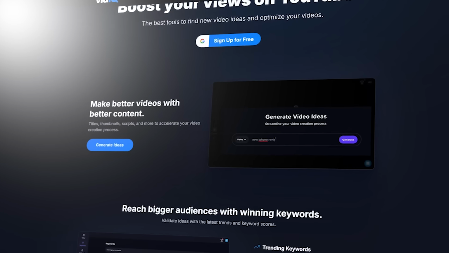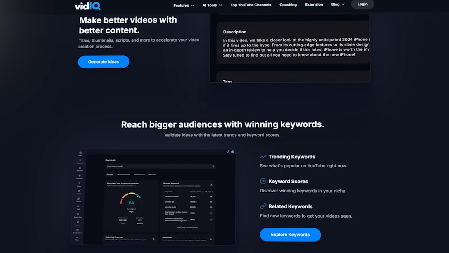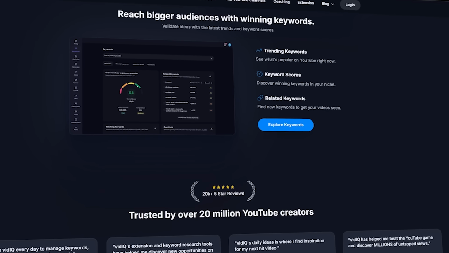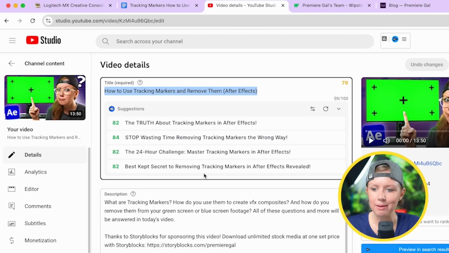I use VidIQ, which is basically a plugin for Google Chrome that allows you to get SEO scores for your title. You can see that AI has given me some suggestions for titles that might perform well, but I kept it with the traditional "how to use," because I find that when people are Googling how to do something, it tends to come up a little bit better.